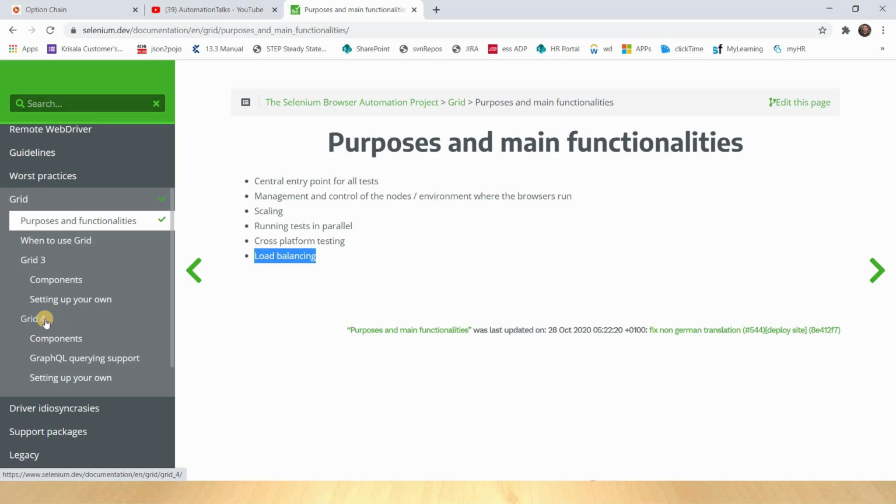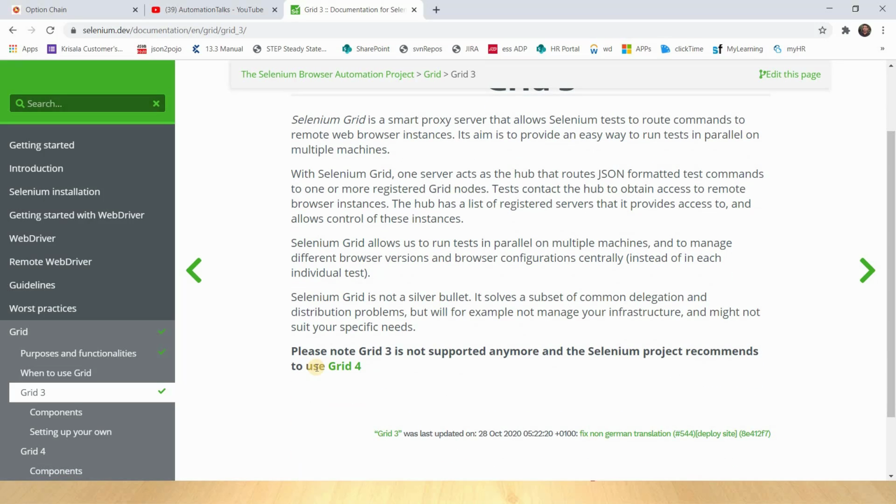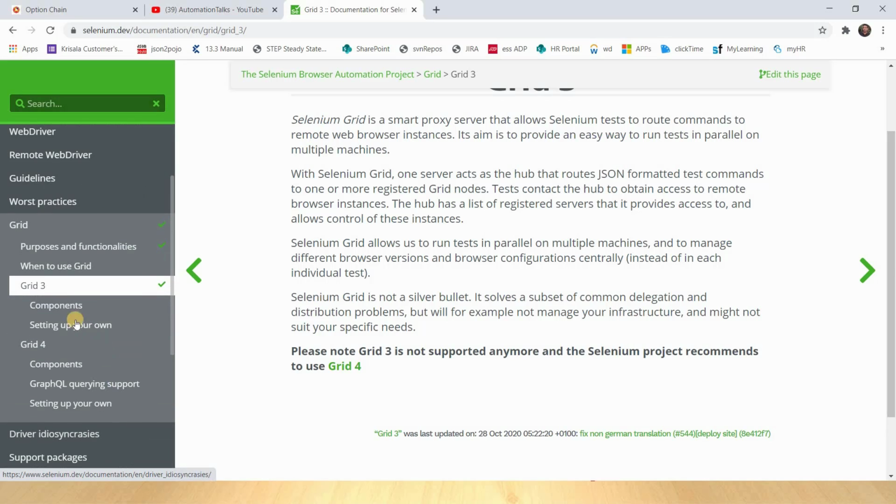So I did try this grid 4, but I don't find it much stable. So I went ahead and explored grid 3. Okay, so grid 4 and grid 3 both have totally different concepts. I mean, overall concept remains same. Parallel test execution, you want to distribute your test cases on multiple nodes. Overall concepts remain same, but their internal architecture is totally different. That's fine. Whenever Selenium Grid 4 launches, we'll see that.